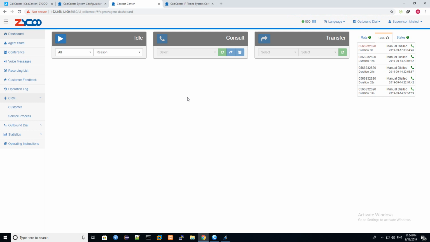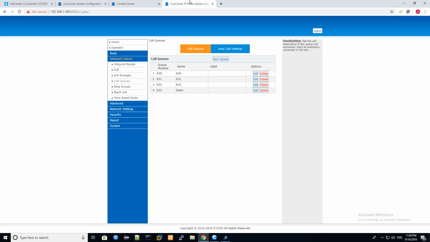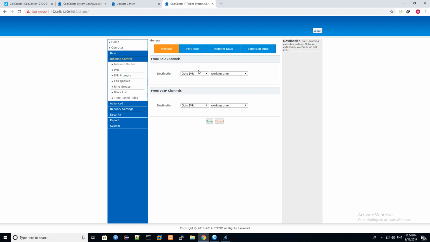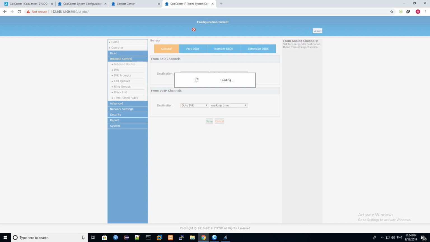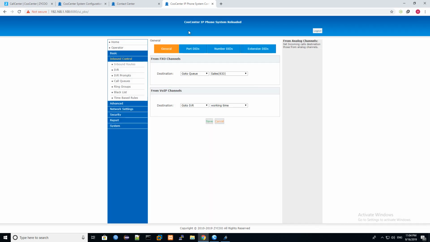So I will make call for now, but before I make call, I have to configure my inbound route. I have to make sure all inbound calls going to the queue. So this is about basic configuration. I will just focus on call center configuration. So I will make call right now.